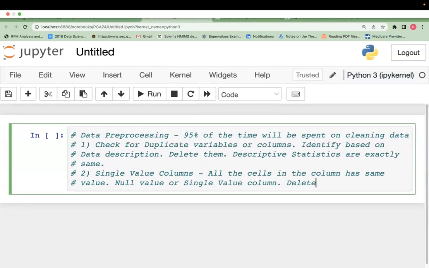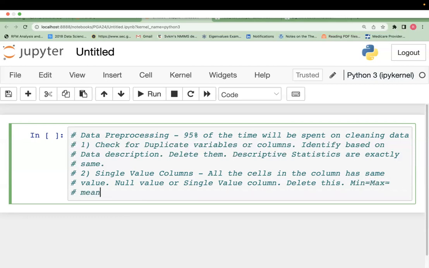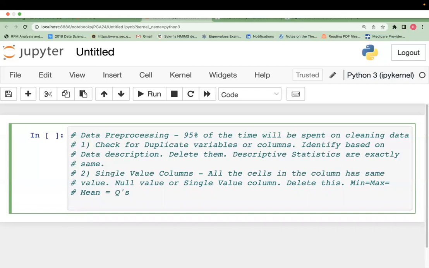We must delete this. Now, how do you identify? When min is equal to max is equal to mean is equal to quartiles, everything is same, it means it's a single value column. Min is max, everything is same value. It is a single value column. That also you have to identify and delete them.